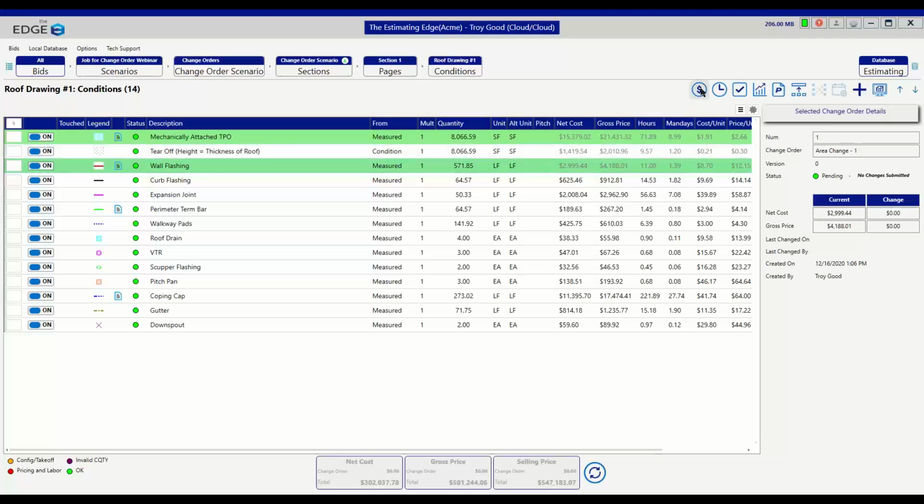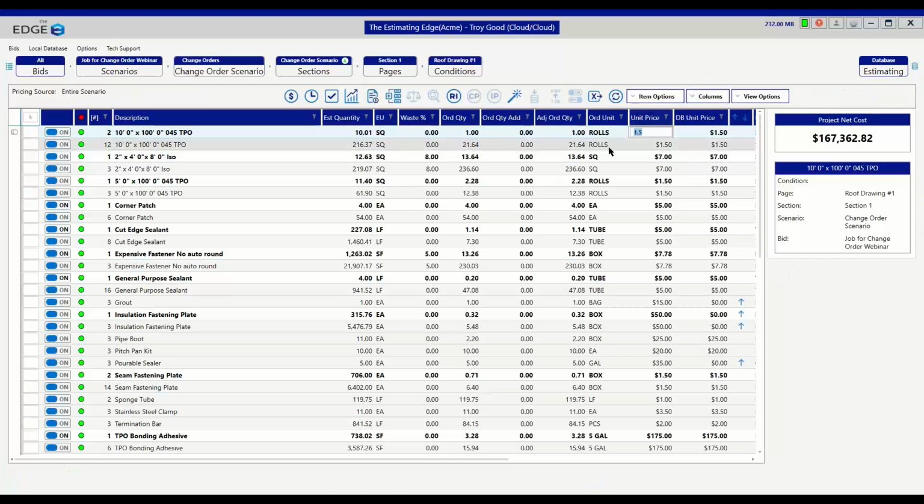If I wanted to see what information I added in, I can click on the material pricing screen. And now you're going to be able to see a couple different items out here. First thing that you're going to notice as soon as you come out to the material pricing screen is that there's a difference in the font for the material.